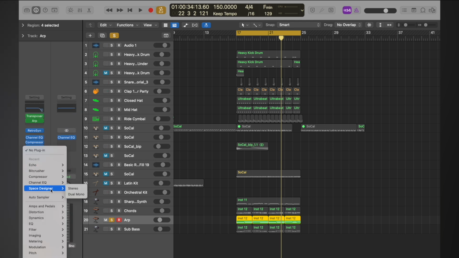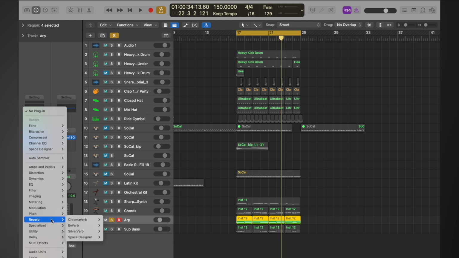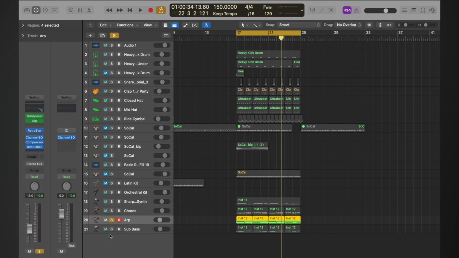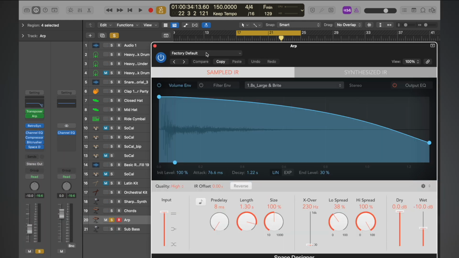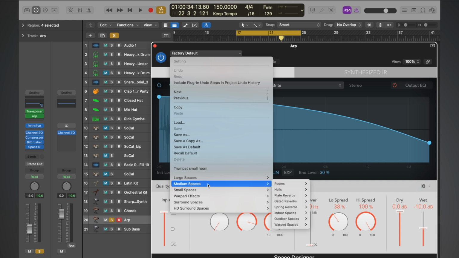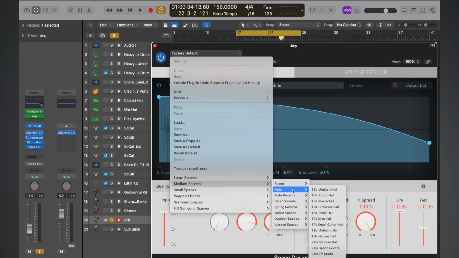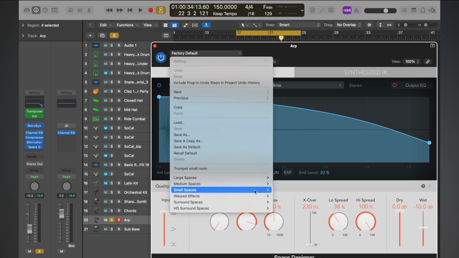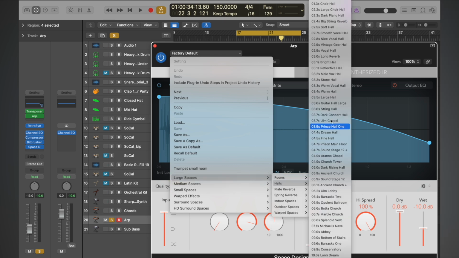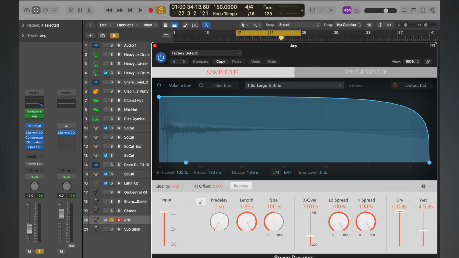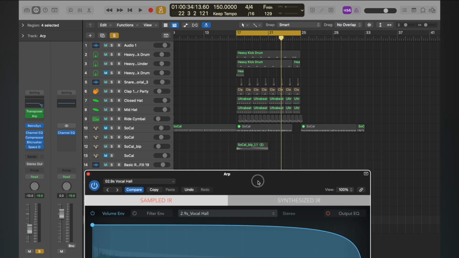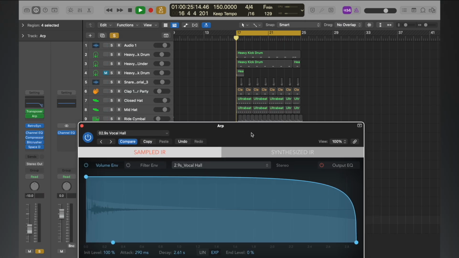So we'll go to reverb. And I'm not going to overdo it, but it's going to sound nice and crystally and magical once we put the reverb on it. Let's try a large space. Hall, vocal hall, sure. Look, I'm just guessing. I have no idea what these sound like.